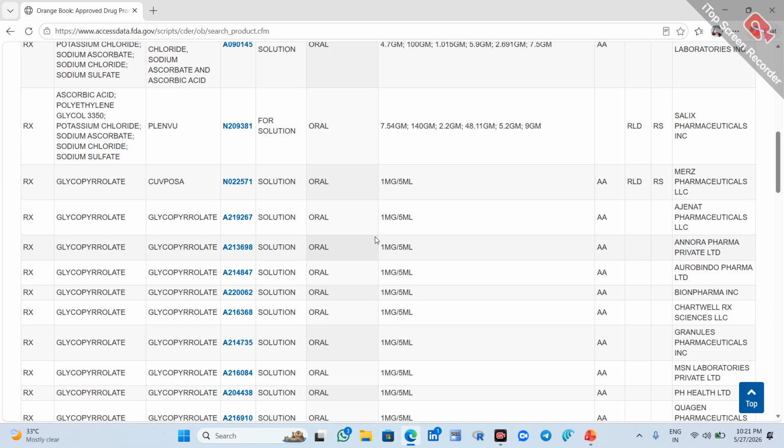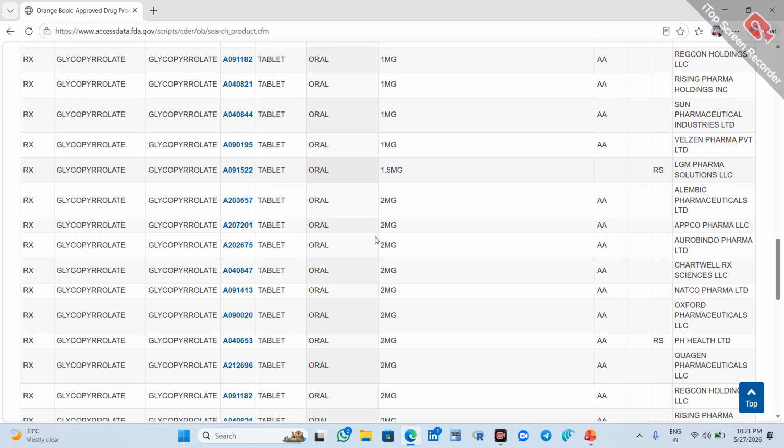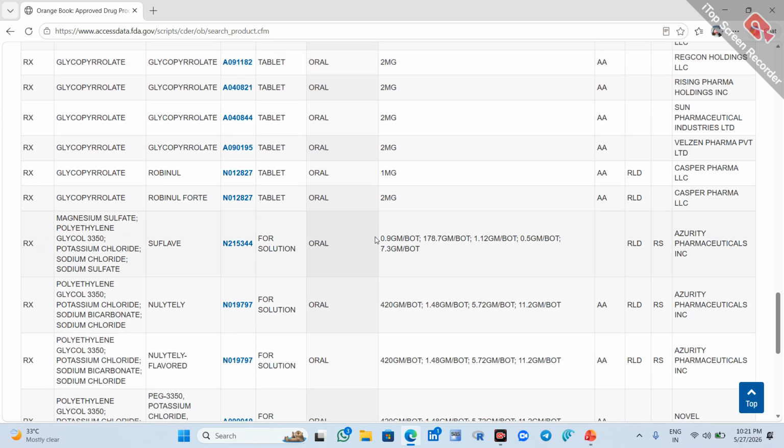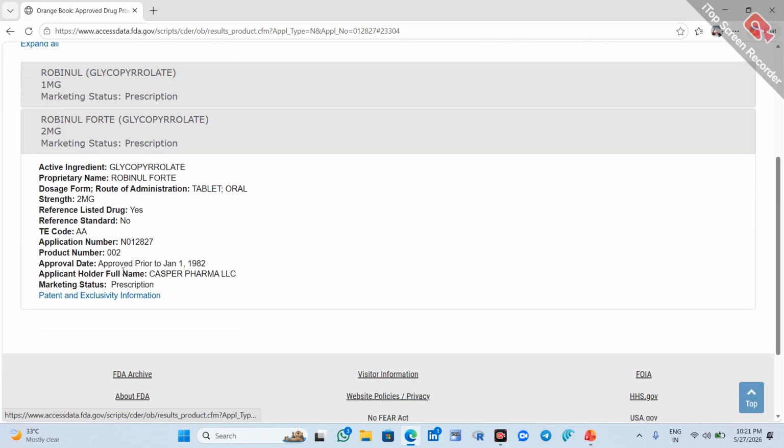If we say glycopyrrolate tablet, if we click on this code, then it will go like this. See here. Approved prior to Jan means oldest drug here. More than 40 years of production for this drug. And so this will be an AA rated drug. We will discuss what are these AA, AB, etc. Like this, we can check which code we are having. Therapeutic equivalence code.